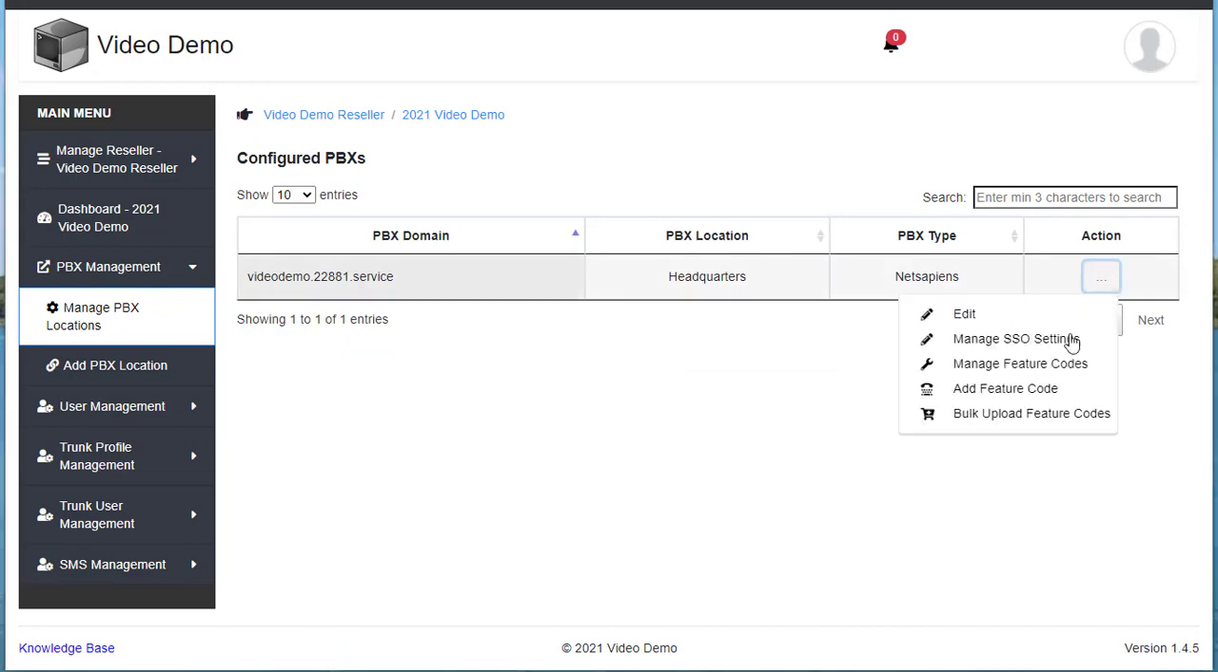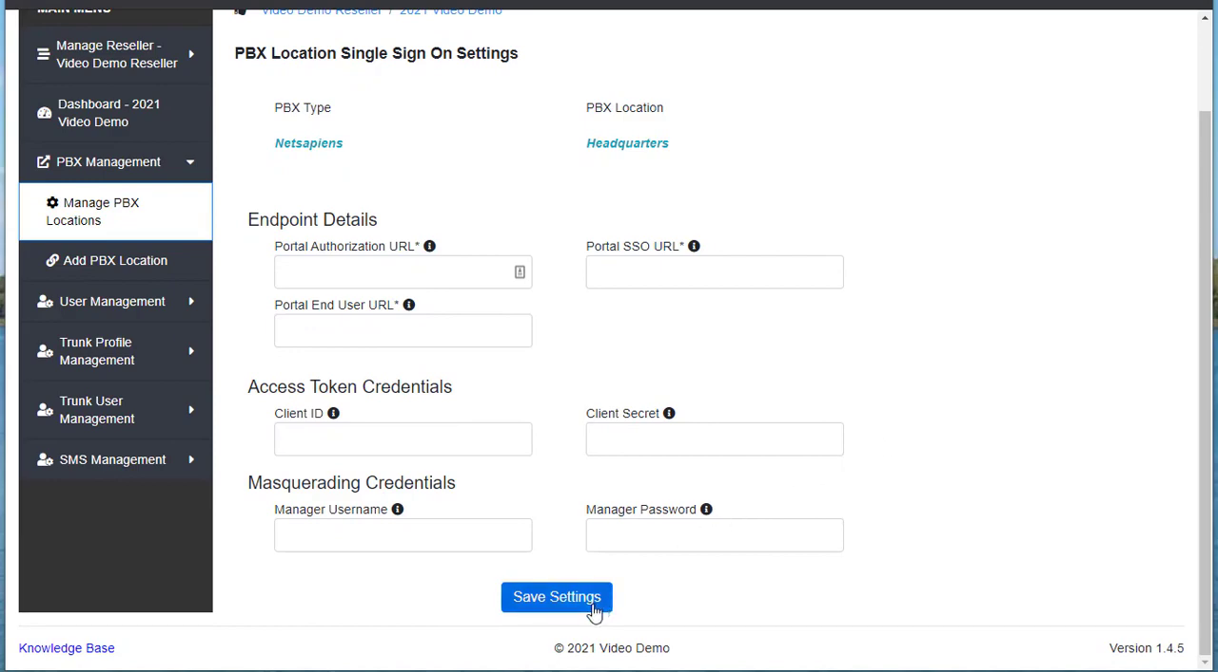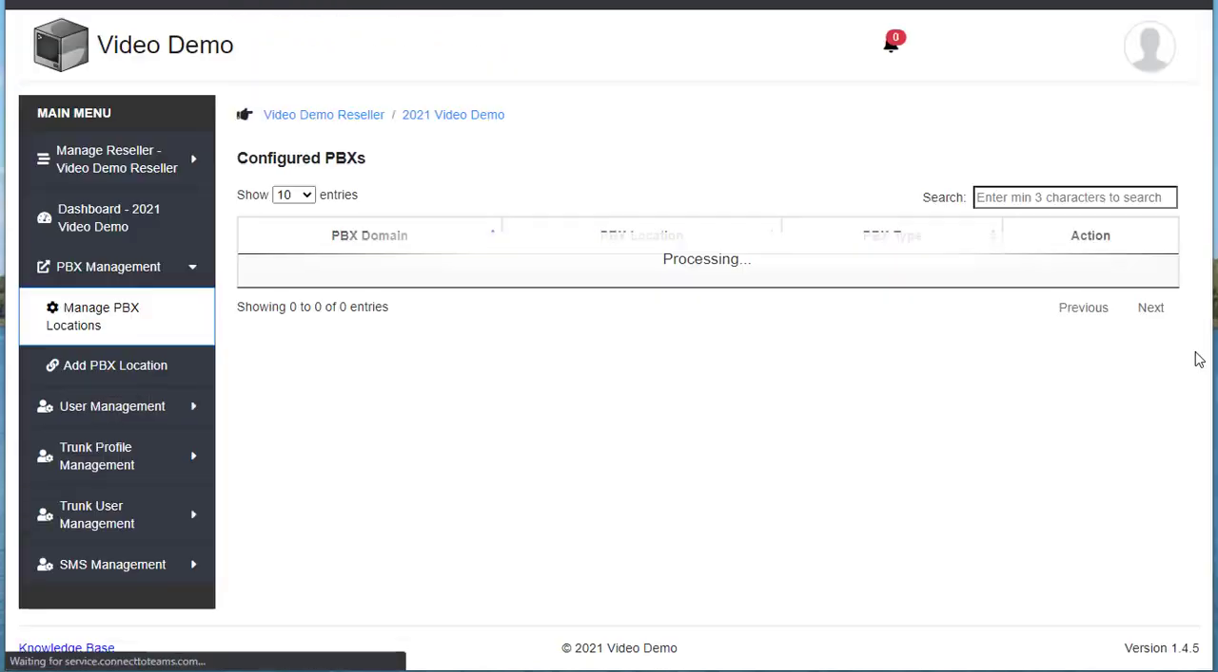If the PBX you are using allows for a single sign-on portal, TeamMate can have that portal appear in the Teams app. Use this menu to enter the credentials to enable that feature.